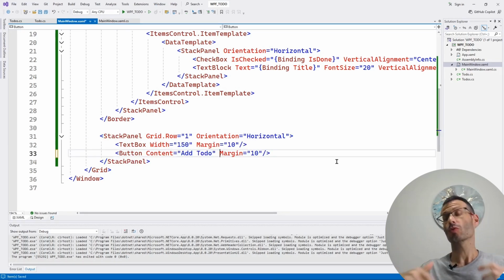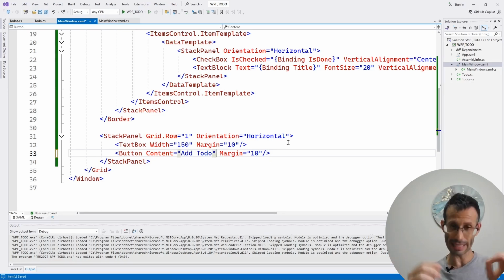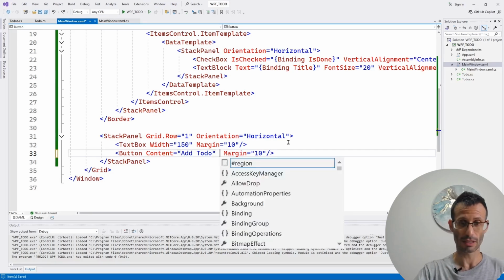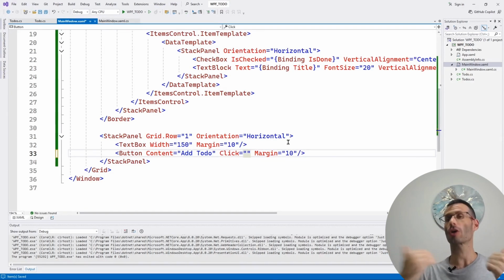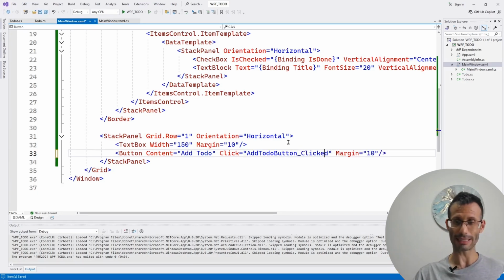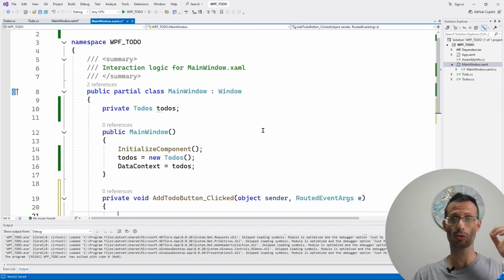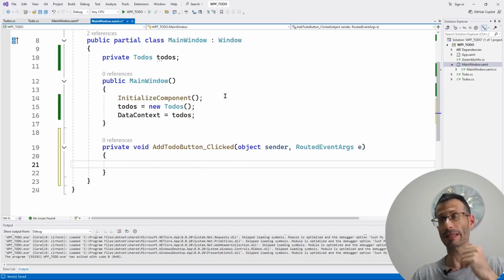Now we want to do something whenever the user clicks on this button. Whenever they actually want to add the new item they typed in, we need to do something. This is why here I'm going to connect a function to the click event, which I'll call add to do button clicked. Now to actually go ahead and create this function, I'm just going to press F12, and it took us to the code behind C# file of the XAML file. Here we can implement our function.